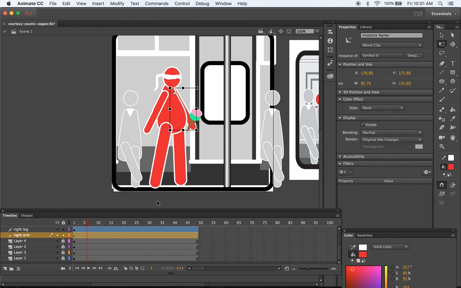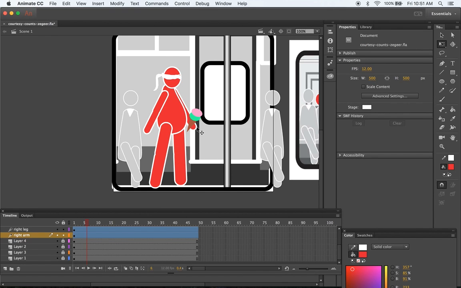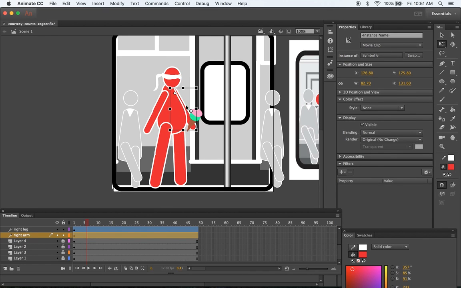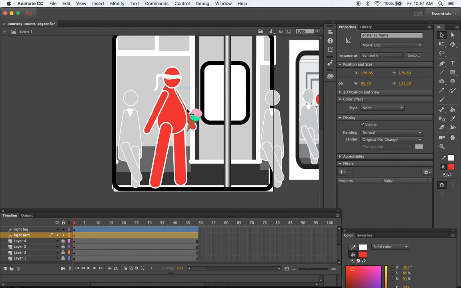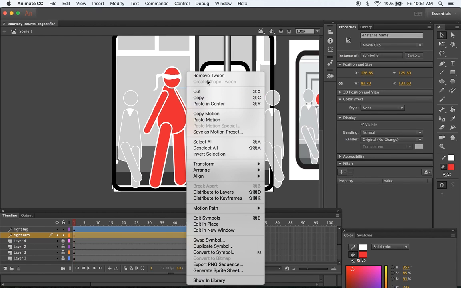I think I'm actually going to go back in, now that I'm thinking about it, and separate this arm into two joints, the right arm, so it can bend. I didn't really take that into consideration from the get-go, but it's something I can easily do. If I have a motion tween and I want to break it back down into different parts, one thing I can do is click on it, first remove the tween.